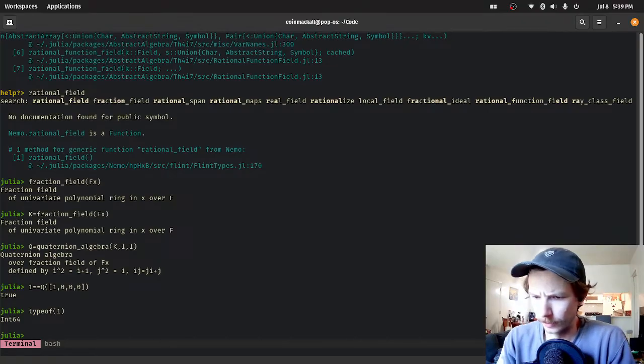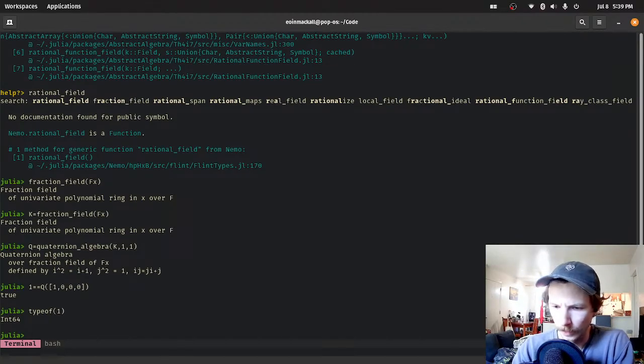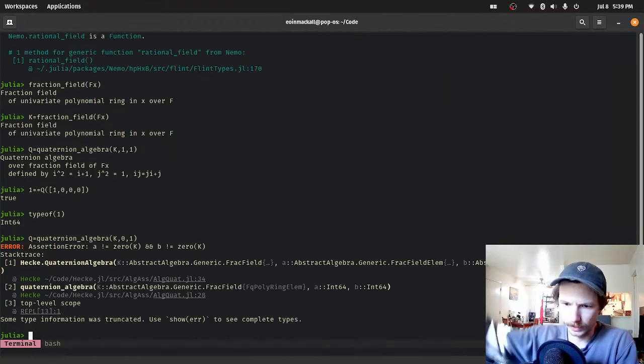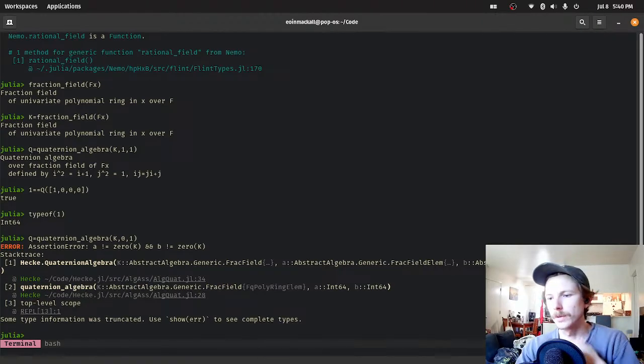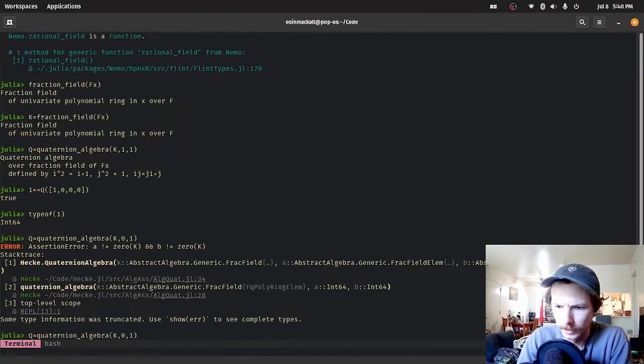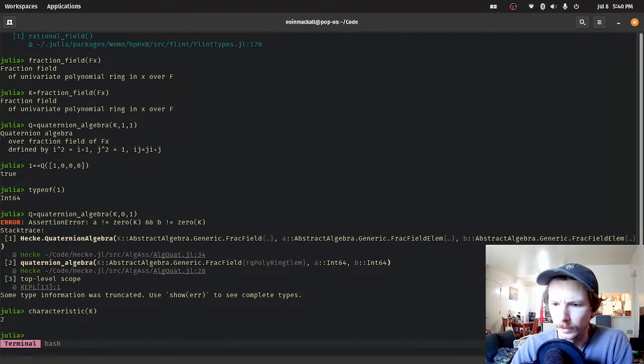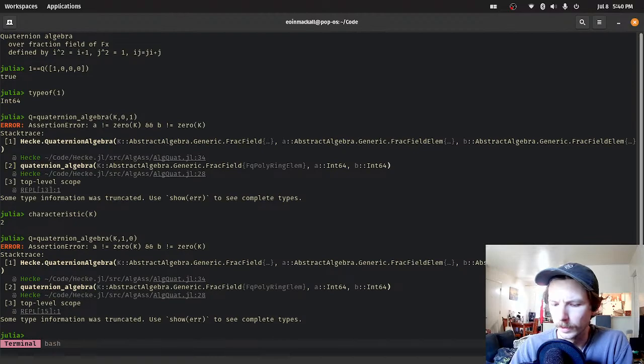And let's see, so we can try just again, now with 0. Such an error: A can't be 0, B can't be 0. Okay, that's a little bit of an error. So our field K has characteristic 2, right? Yeah, okay.